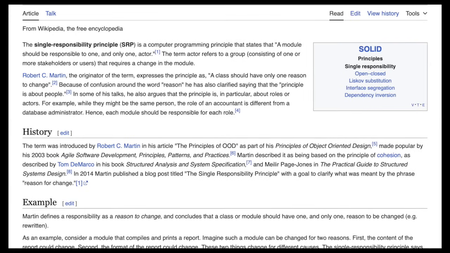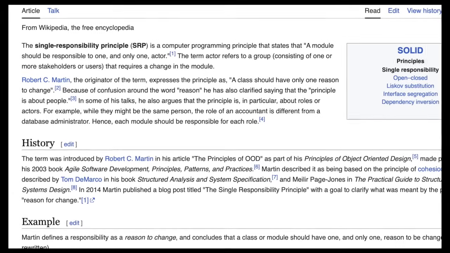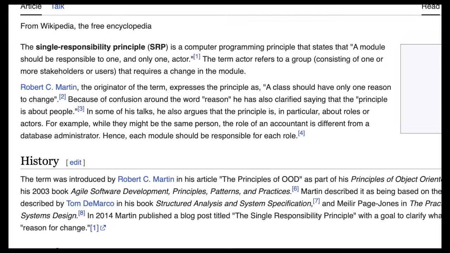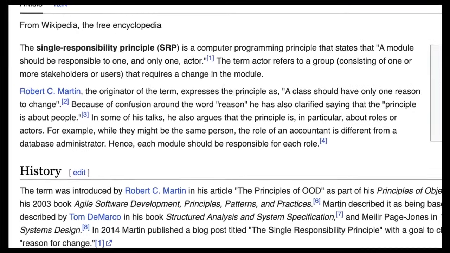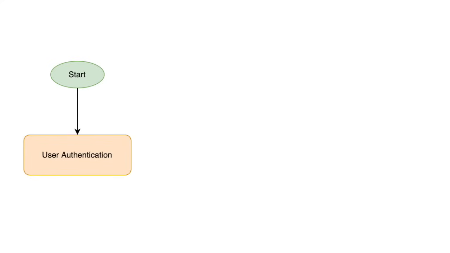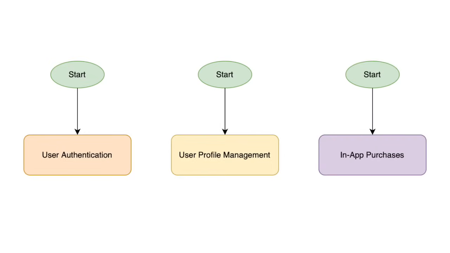The single responsibility principle, SRP, is a fundamental concept in object-oriented design and microservices architecture. It states that a class or module should have one, and only one, reason to function. When applied to microservices, this principle asserts that each service should manage a single aspect of the application's functionality, and encapsulate all the tasks related to that feature.